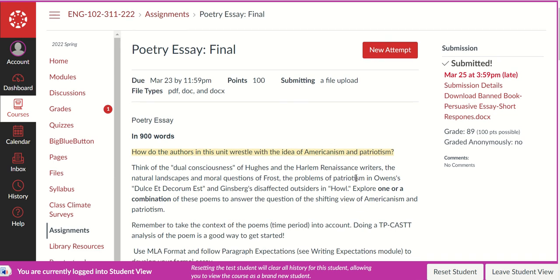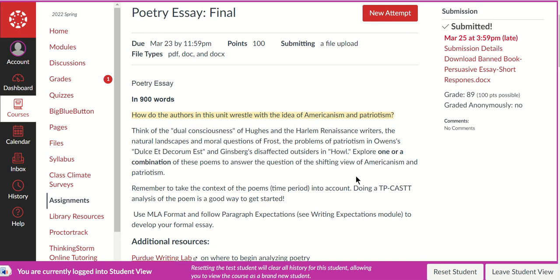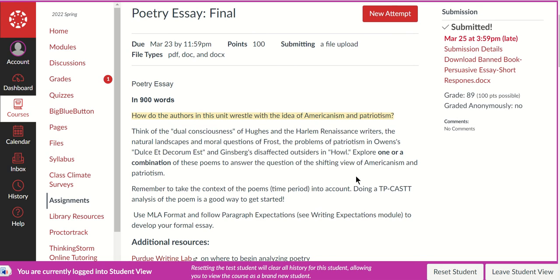Hello guys, so I'm going to show you how to find your comments on Canvas. It can be a little bit difficult. I really don't know why. It's not hard on the teacher side, but it can be hard on the student side.